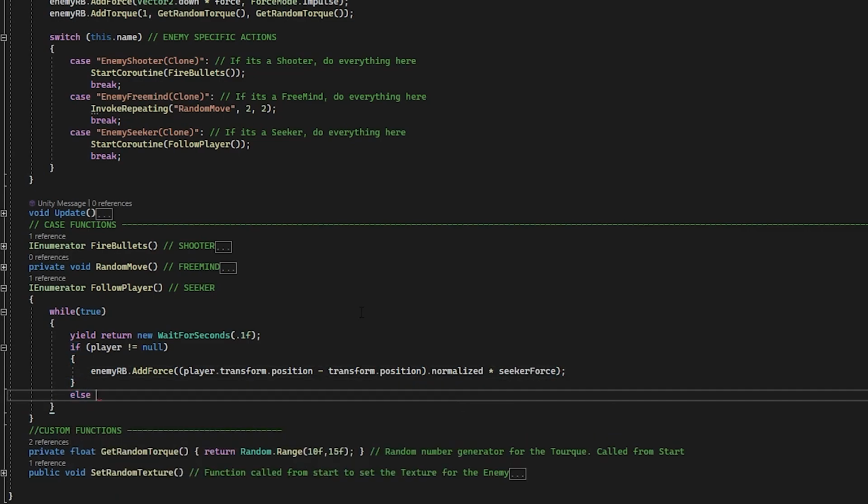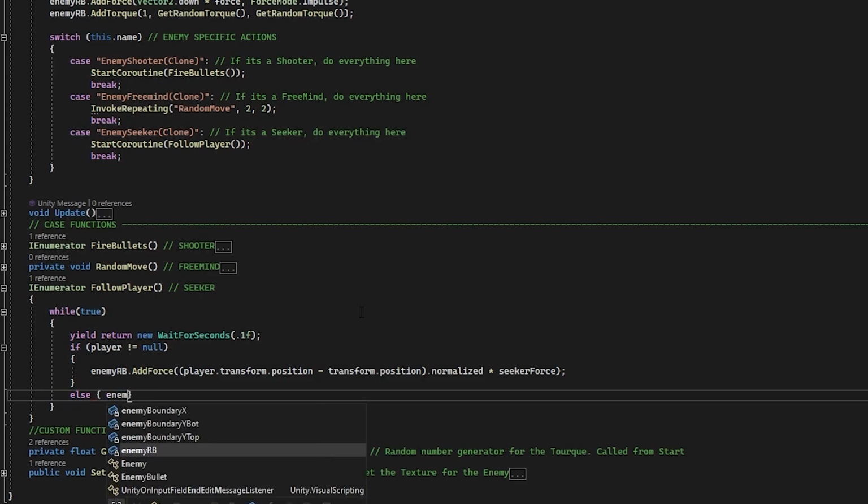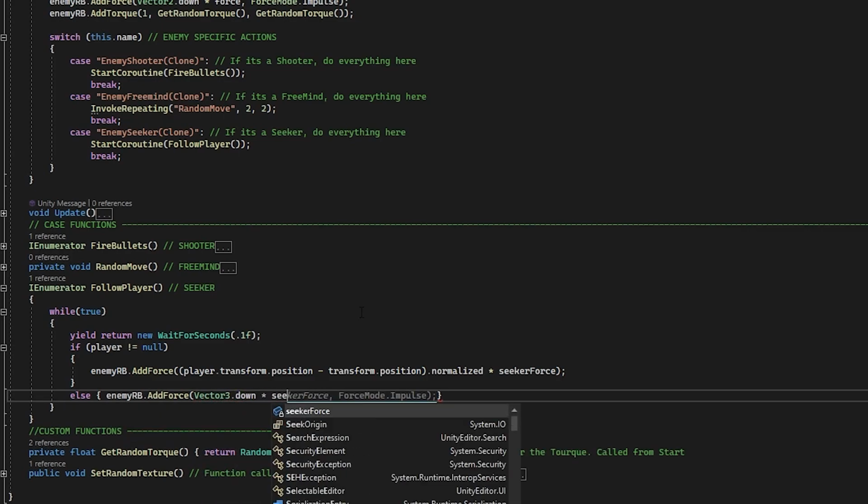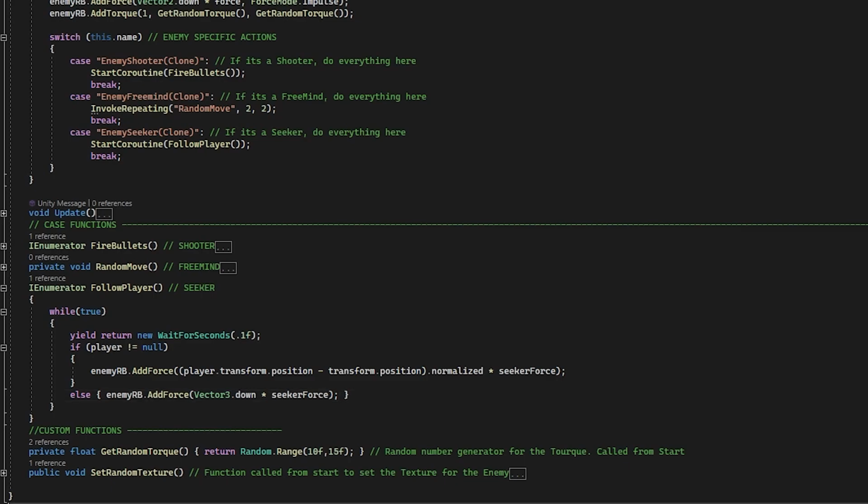And then else, and in between those curlies, enemy rb.AddForce Vector3.down times seeker force. Alright, so we need the if player exists, because if a seeker tries to follow the player when it doesn't exist, then there will be errors. So it's just a safeguard. So if the player is not null, i.e. it does exist, then add force in the direction of the player minus the enemy, and the push force of seeker force. The normalized in easy speak terms is just to keep the movement smooth and not erratic. And then the else is if the player is not found, then just travel straight down the screen.